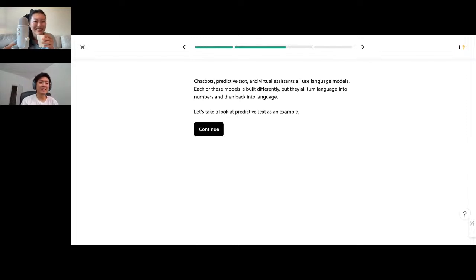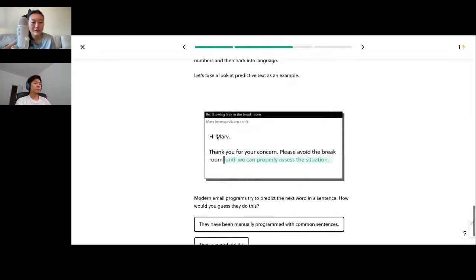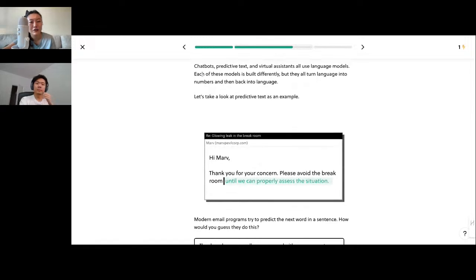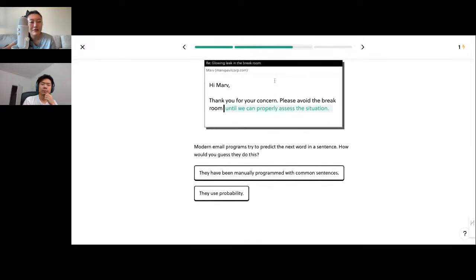Okay. Chatbots, predictive text, and virtual assistants all use language models. Each of these models is built differently, but they all turn language into numbers and then back into language. Let's take a look at predictive text as an example. Hi, Marv. Thank you for your concern. Please avoid the break room until we can properly assess the situation.